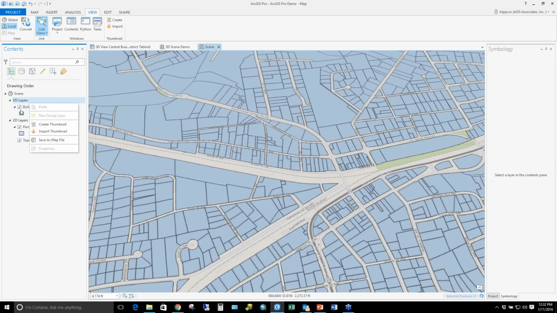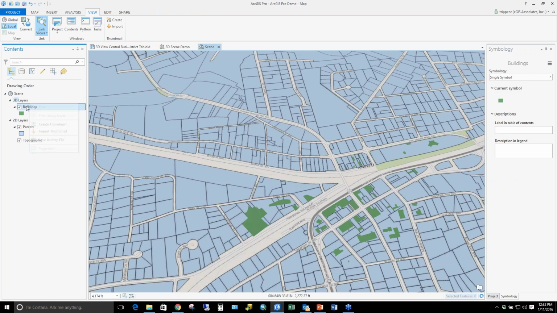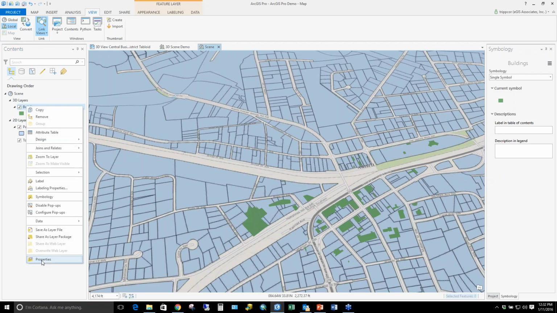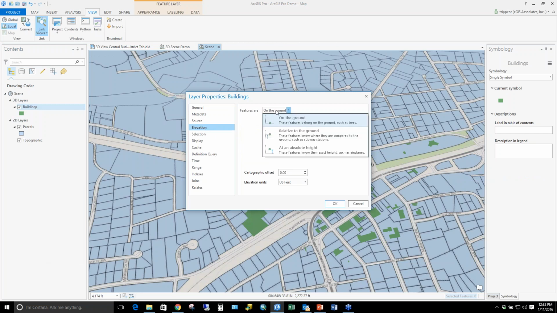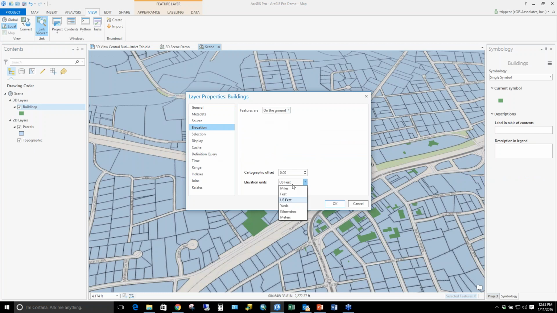Okay. Whoops. Now select it back. You can see it redrawing. Go to properties, and this is where I can set my elevation. So this is the base. Are the features on the ground, relative to the ground, or at an absolute height? I'm going to go with on the ground because buildings are built on the ground, right? So I'm going to leave that in there. I could do a cartographic offset to exaggerate it. I'm not going to do that now. And my units are in US feet. If I had other elevation units, I could do that, but they're all in feet, so that's good.